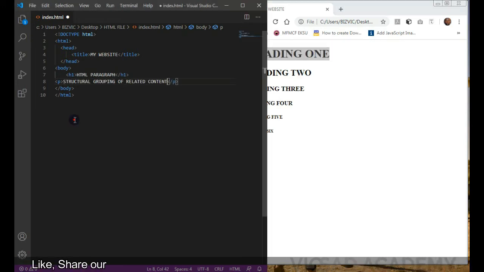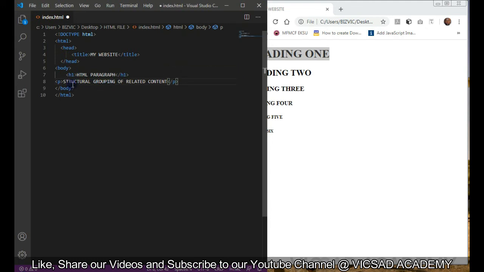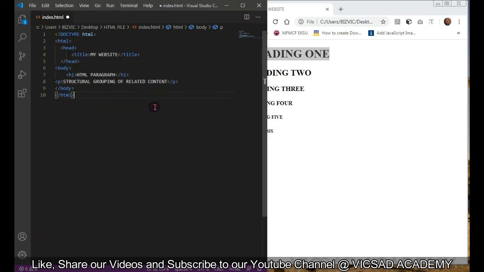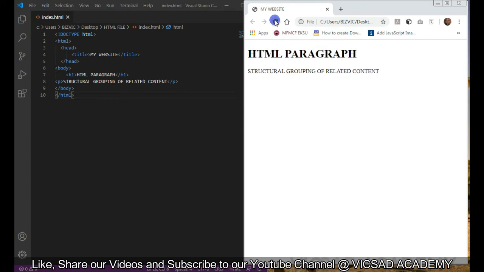So as you can see on the screen, HTML paragraph: structural grouping of related components. Sorry for the mistake, I mean related content. I'm going to save it now and I'm going to show you the outcome. Okay, saved, and I'll come back here and reload it.